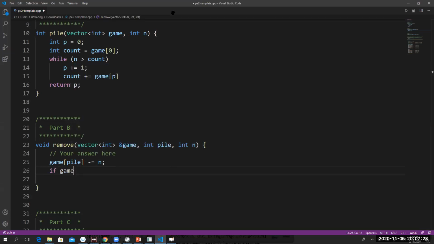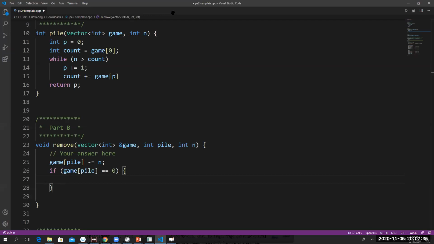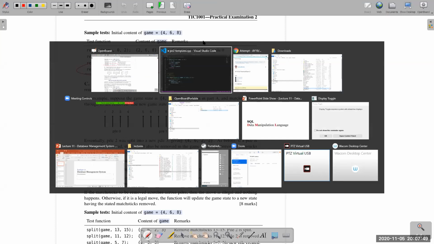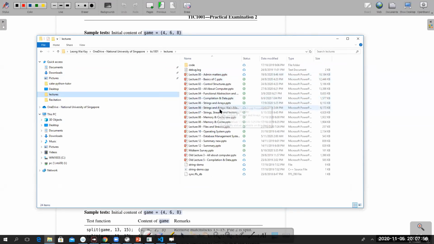So if game pile now equals 0, my pile is now 0, I must remove that thing. To remove, this is about vectors, right? In vector, you can very easily say vector dot, is it remove? Suddenly I can't remember the erase. Anyway, open book, right?